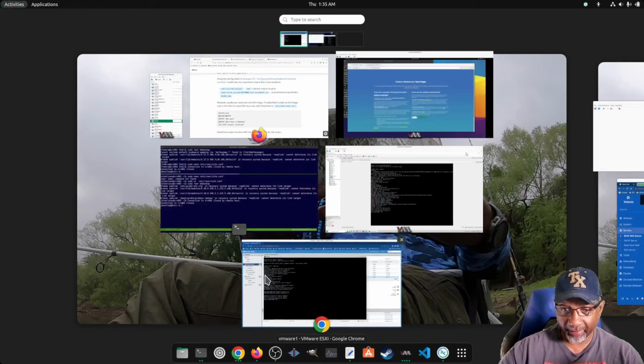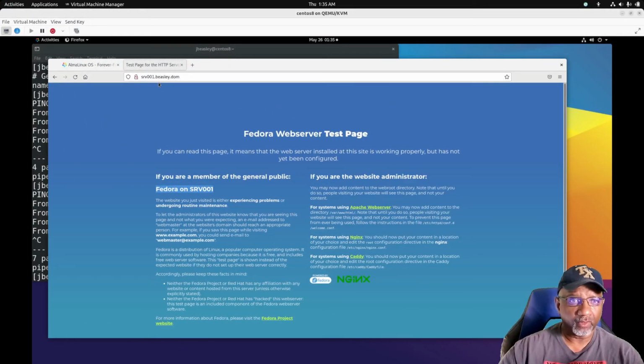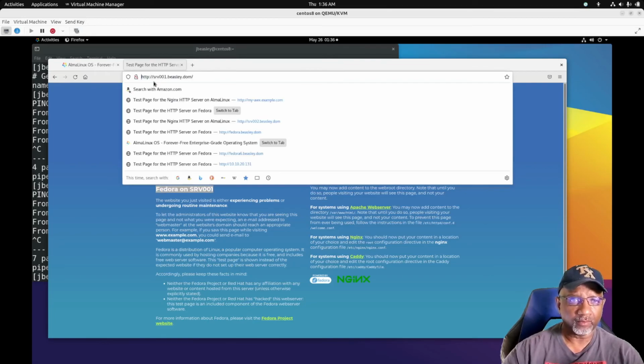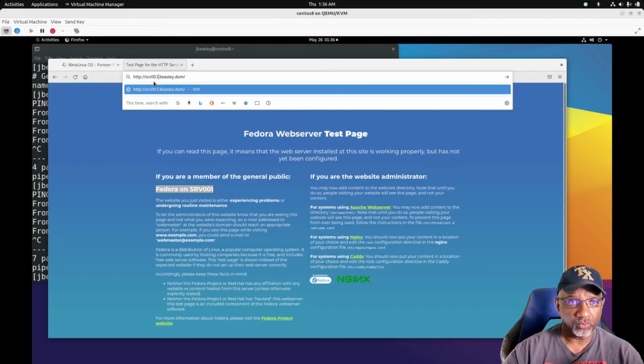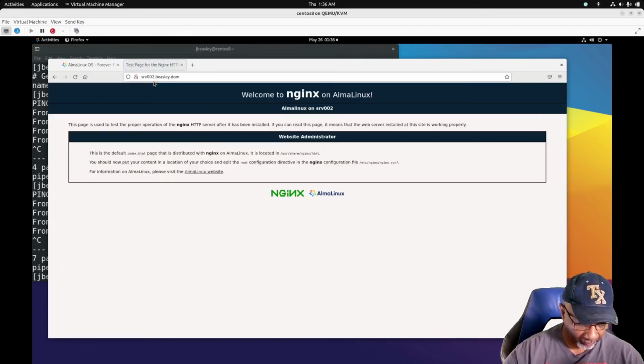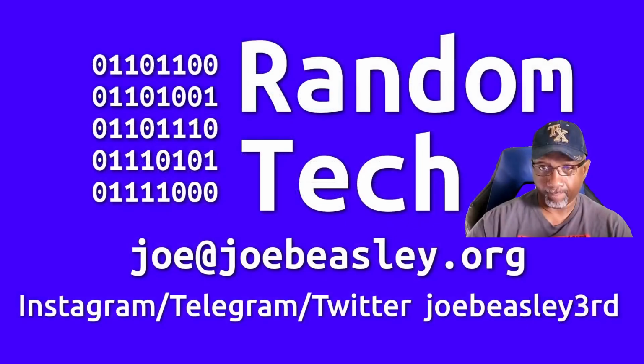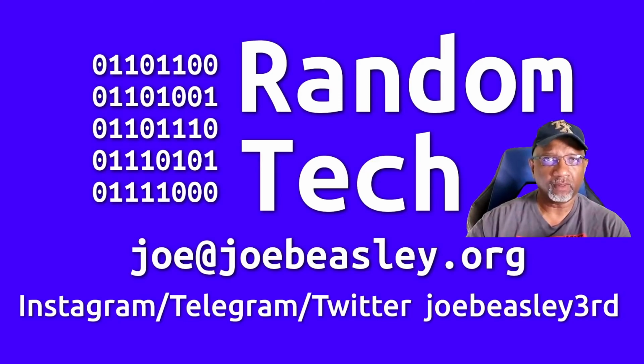If I go back and look at it over here to see if the web server is still running, server 02, and you have to control F5 to force it to refresh. And it did refresh, and you can see that we're still having our Alma Linux on server 2. So there's an example of the Relax-and-Recover backup system.